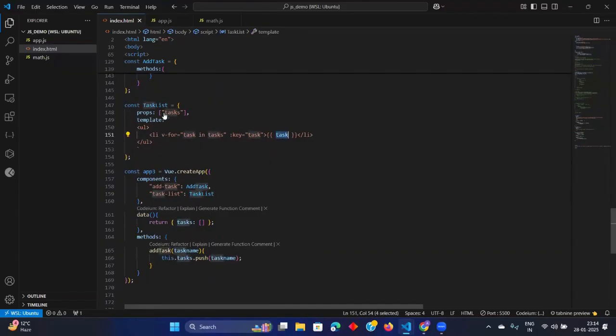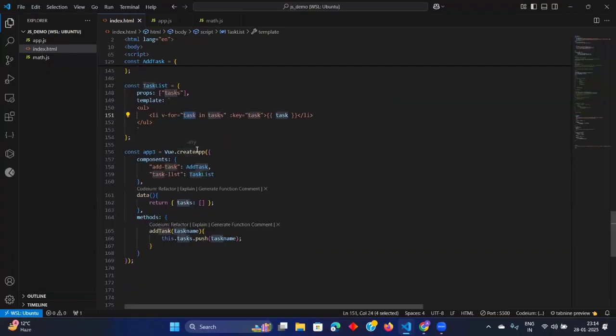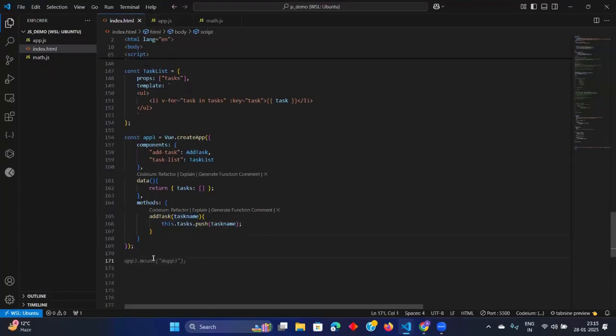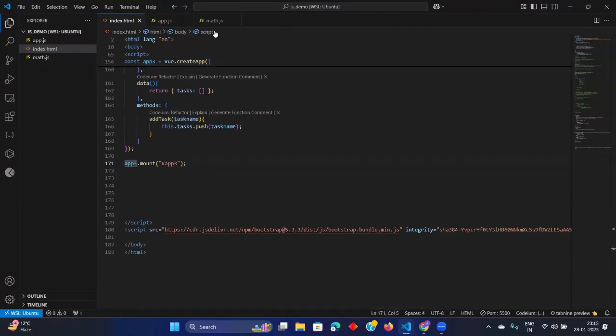Now this we are passing it here, props task. So this task will go there and this task is coming here also for task in tasks. Then when we are creating this task list, this task gets to this props thing here. Clear? By this function, which we are going to define now. Methods. When we write this methods add task, this add task method we are defining, add task name, and then this dot tasks dot push task name. It completes this here. Now again app dot mount app3.